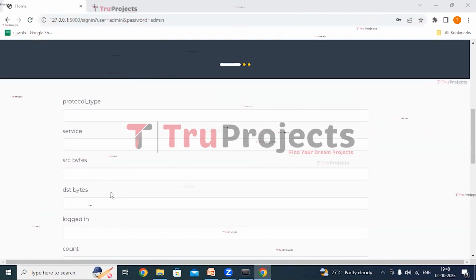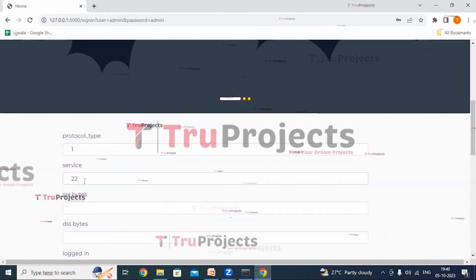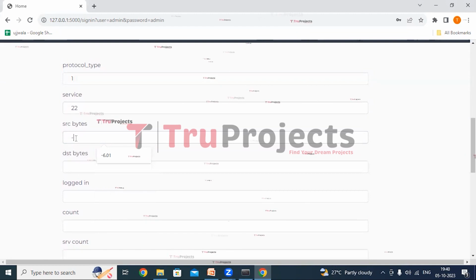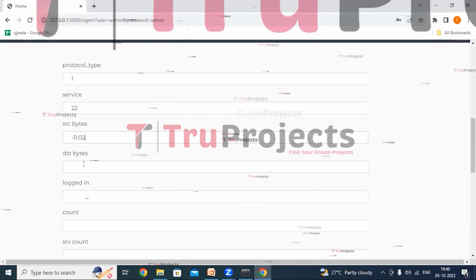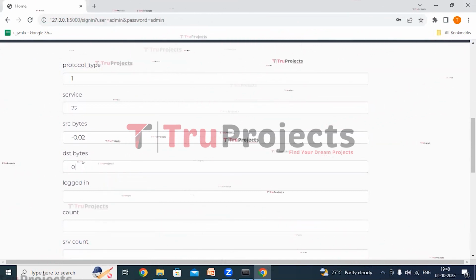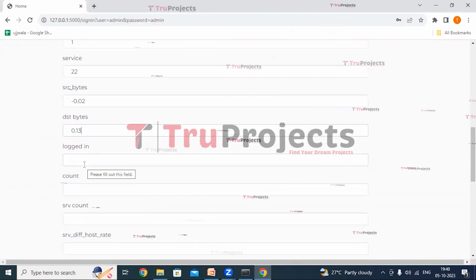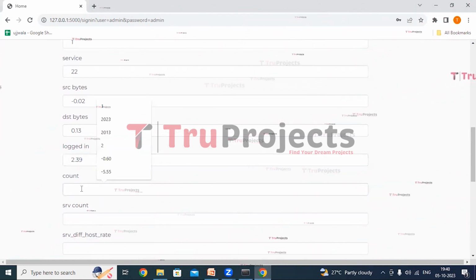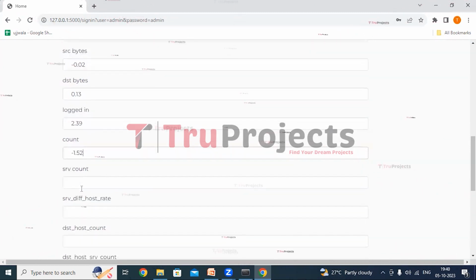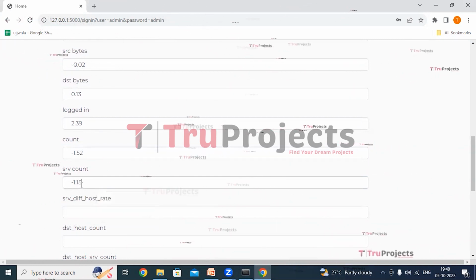Now we'll fill in all these parameters. So the protocol type would be 1. Service would be 22. SRC bytes would be minus 0.02. DST bytes would be 0.13. Logged in would be 2.39. Count would be minus 1.52. SRV count would be minus 1.15.